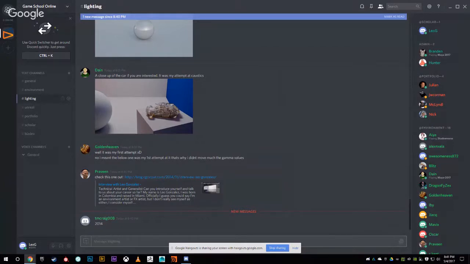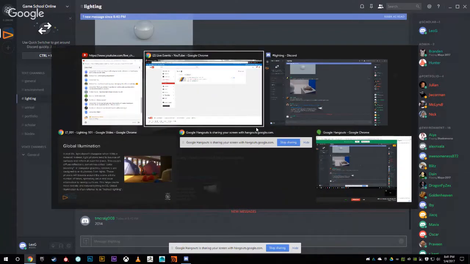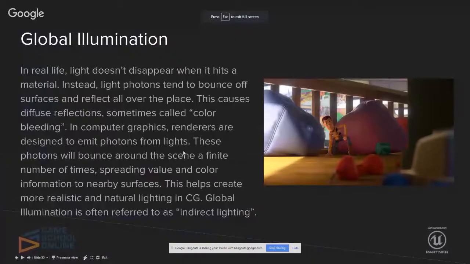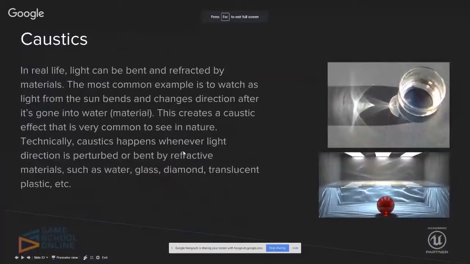Somebody asked, what is caustics? I'm actually glad that I've got my PowerPoint slide up because we can go over to the caustics. I covered this in the most recent weekly lesson. So you can go in there and see caustics, and I actually show a demonstration using Maya and Mental Ray on how to activate caustics.